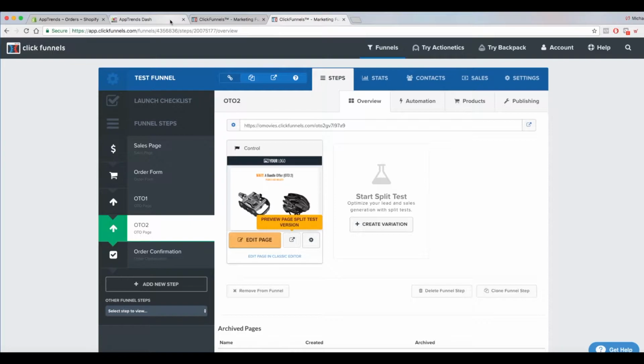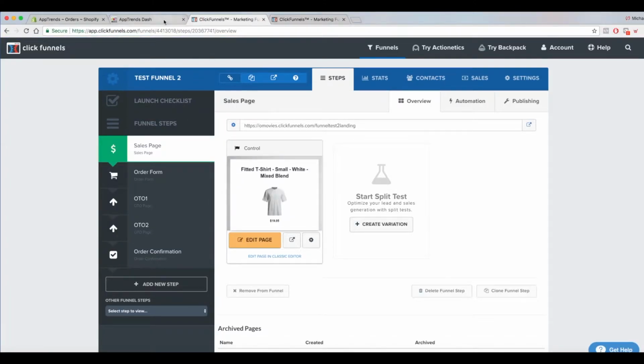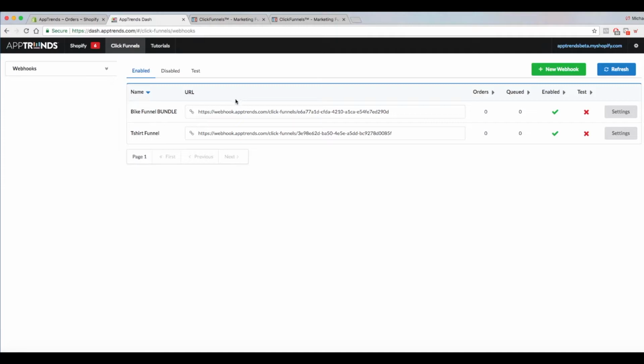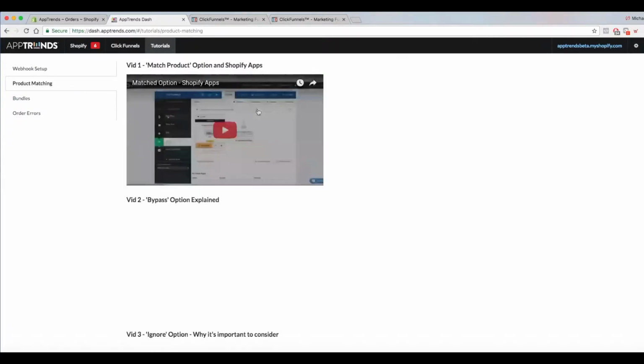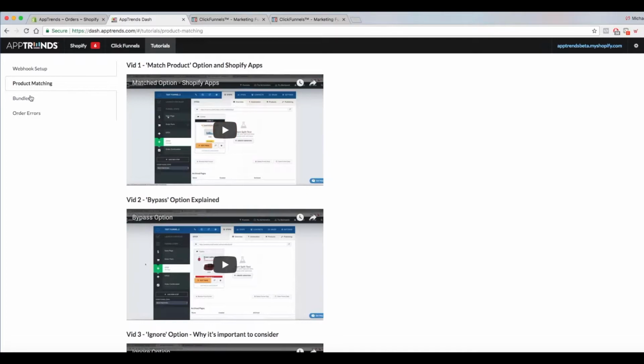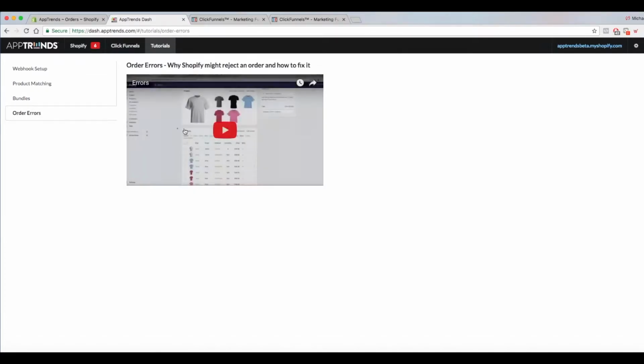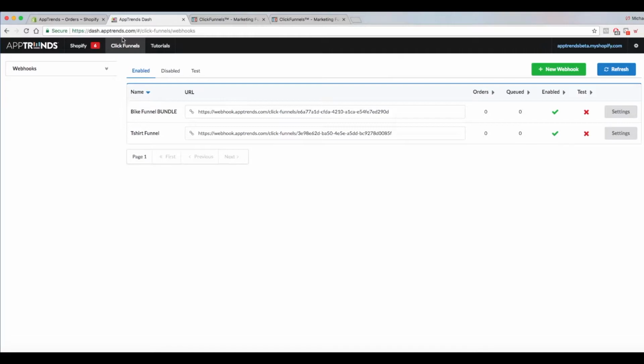So let's go over to the AppTrends dash. Now, I already did the test orders on this bike funnel and as well on this funnel too, okay? So on the AppTrends dashboard, here's what we got. When you first log in, you're gonna see the tutorial section, and this is a very, very deep look into webhook setup. Very fast video, very short. Same thing with product matching. So you need to go in there and take a look at those bundles and then error orders, okay? So let's get to the other stuff.